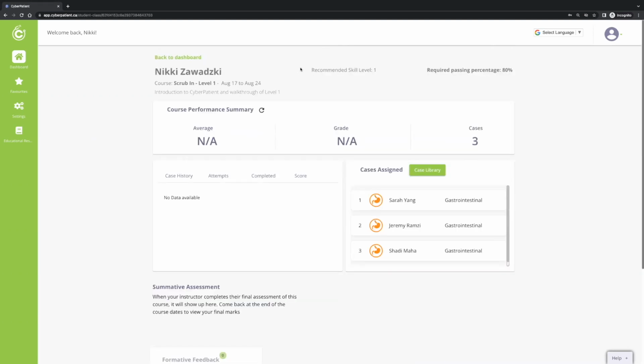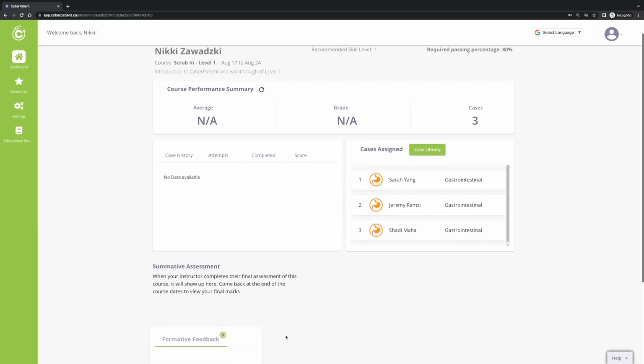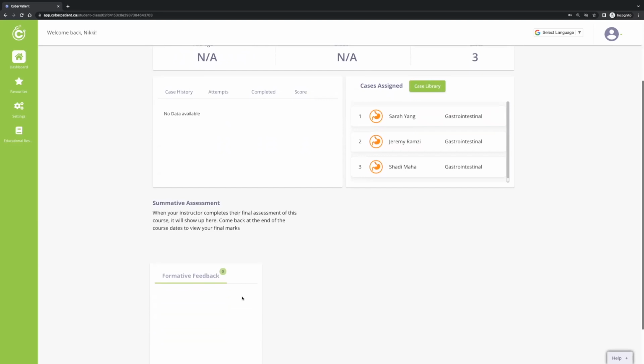When opening up a class, you see the recommended skill level and required passing score above here. We also have our course performance summary, which will update as we go throughout the class and complete cases. If we scroll down, we see the cases assigned to the class. Lastly, your instructor will provide support via formative assessment as you attempt cases. The feedback will be shown here.